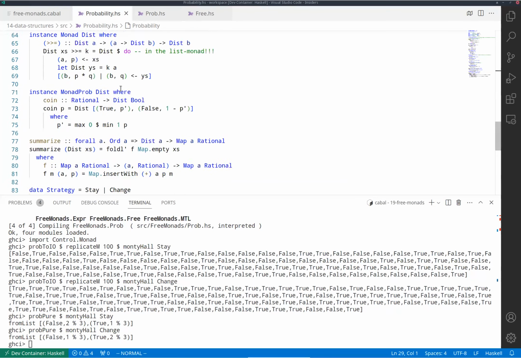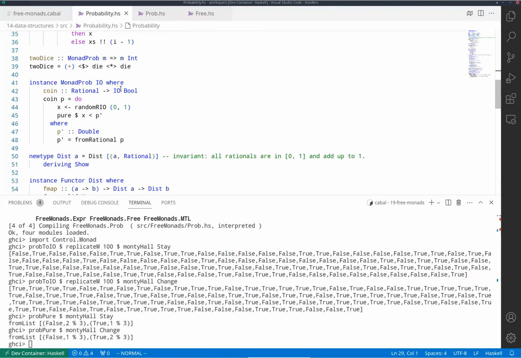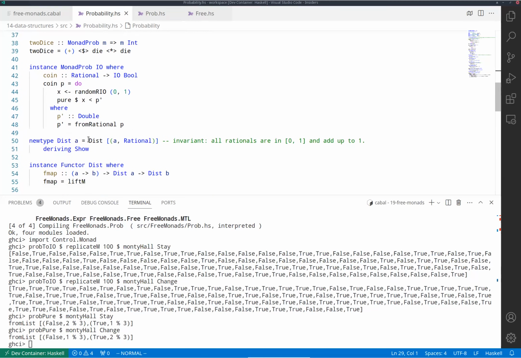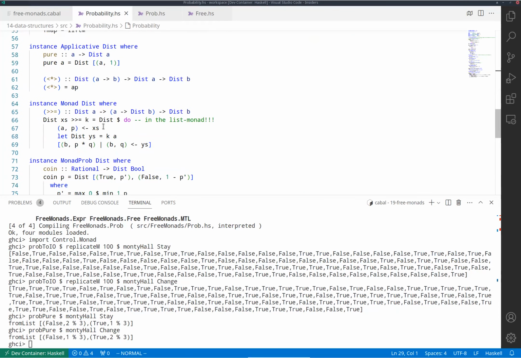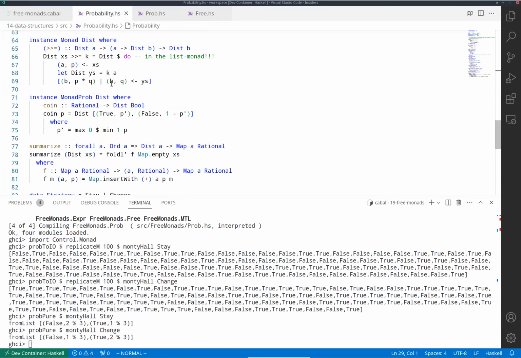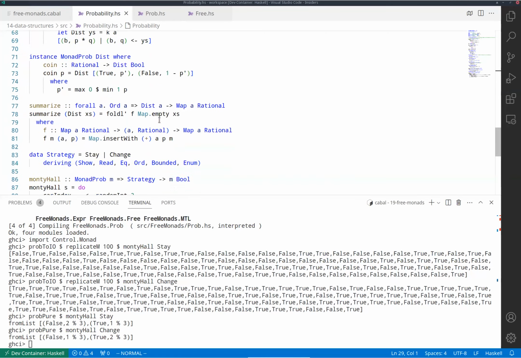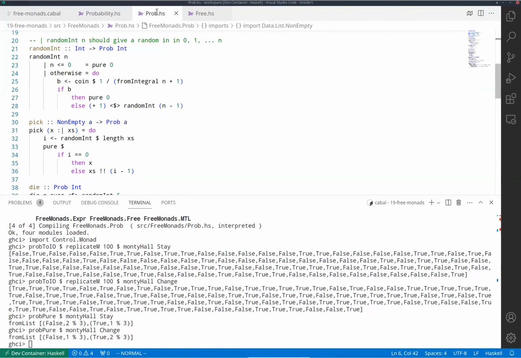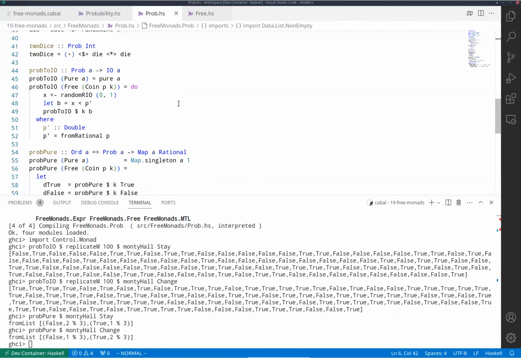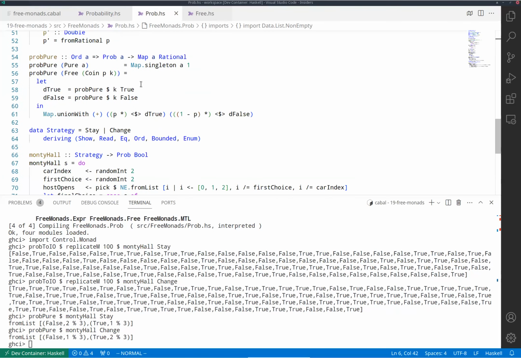However, here, for example, in order to make this Dist instance, I had to work quite hard. I had to implement bind and pure and so on by hand. And then I had to do this map stuff. And now this is basically a one-liner. The prob pure is very short now, and I don't have to do this intermediate step where I first need this Dist monad. So in that sense, this is actually better. Yeah, so cool.